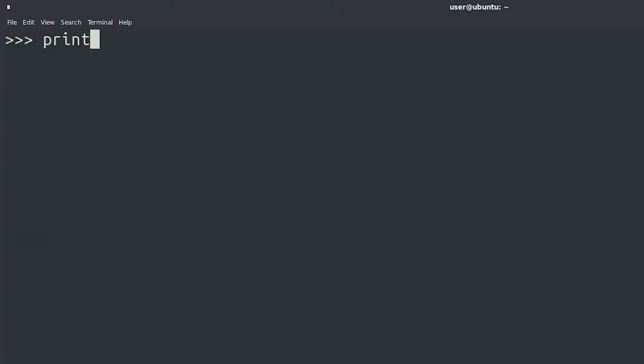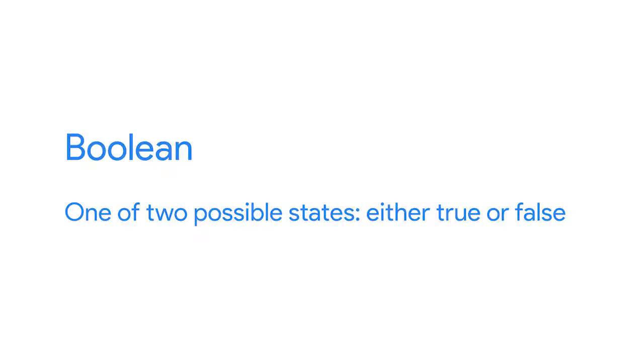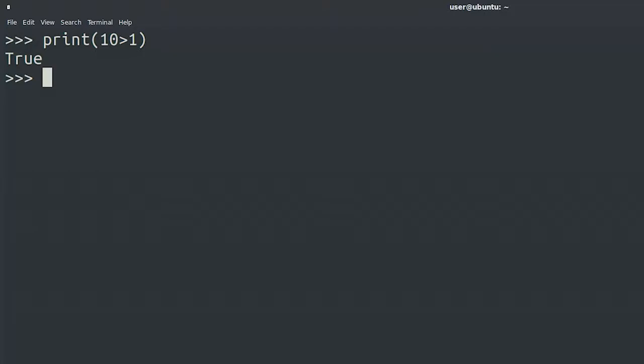Check out these 3 examples. In the first example, 10 is greater than 1, so the value true is printed as a result. True is a value that belongs to another data type called a boolean. Booleans represent one of 2 possible states, either true or false. Every time you compare things in Python, the result is a boolean of the appropriate value.